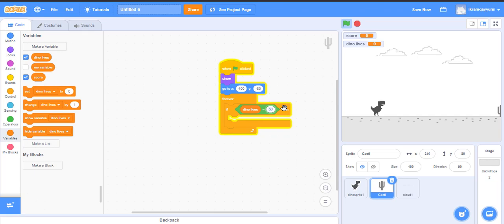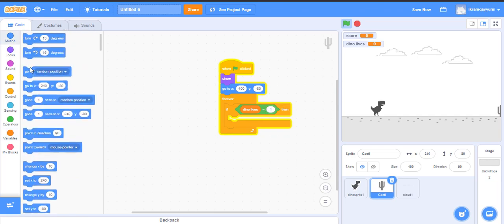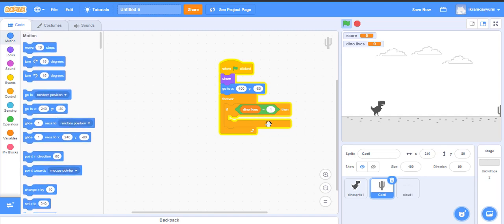We tell him if the Dino life is equal to 1, we give him movement. So this movement will work, the cactus will move until the Dino life is equal to 1. When the Dino life is equal to 0, the cactus will stop working. So for that one, what do we do in here? Now in here we do the code to give him movement. So for the movement, what do we do in here?